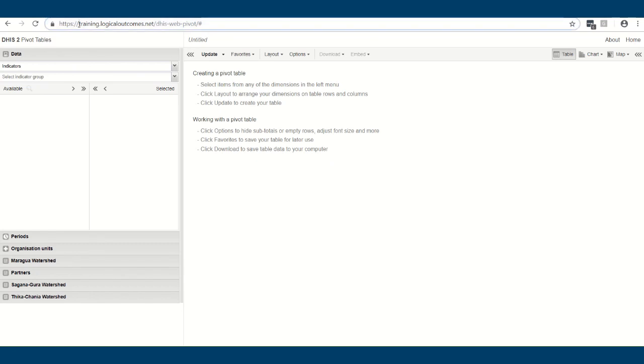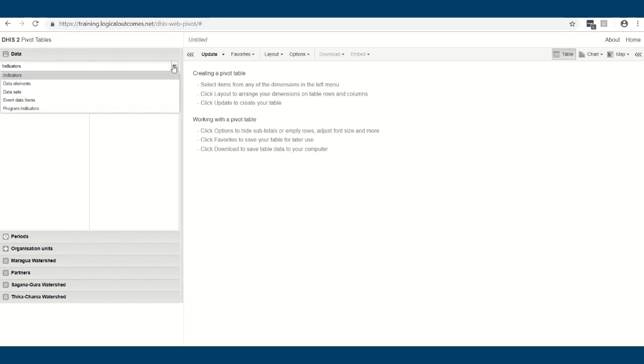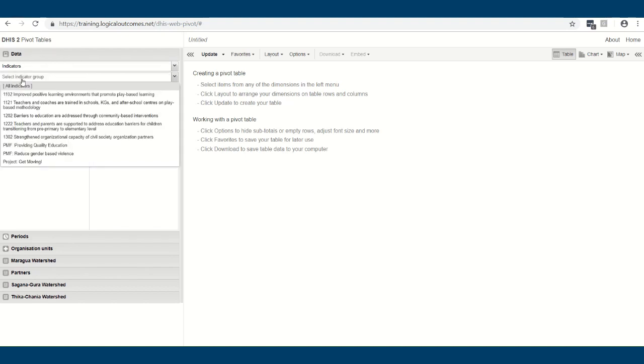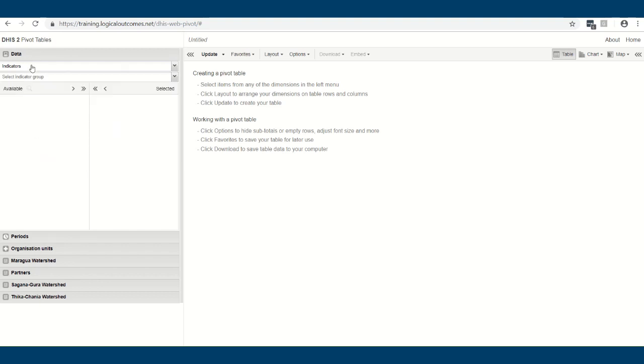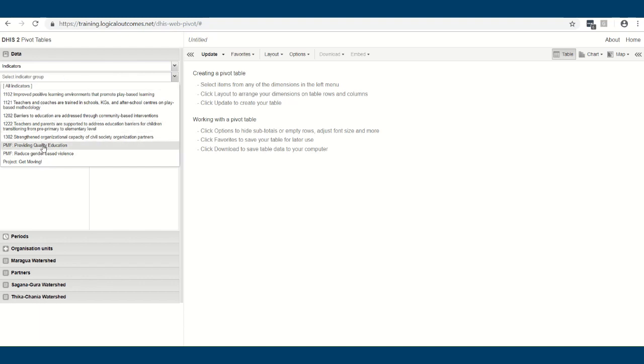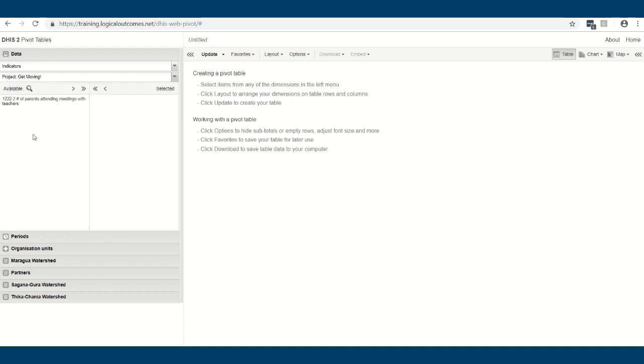Now this particular training instance I'm using does not have a lot of information yet, but to create a report, you'd need 3 things. The data. So you might have an indicator group that you are wanting to present, or a specific single data element. Let's pick an indicator group. And we actually just have one indicator. Now you might have a dozen or more that live under an indicator group.